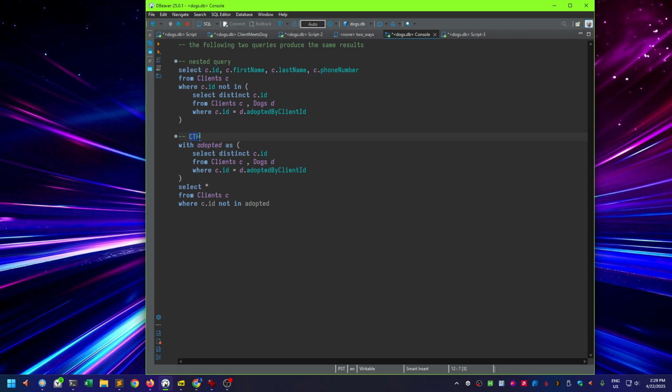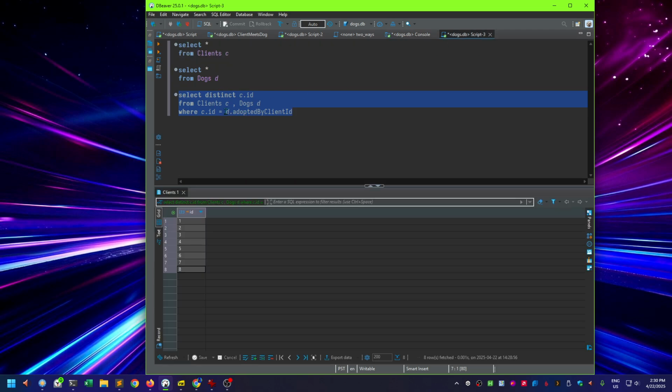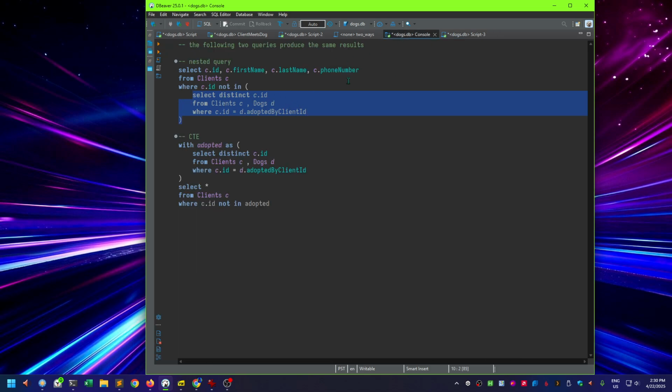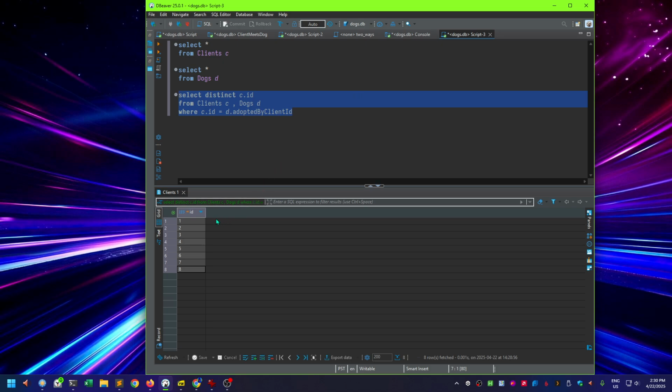The common table expression was new to me. I'm pretty sure I haven't seen it before, because I've never used with in my queries. But I have done something like a nested query before, where you take one query and apply it within another query. So here's that query that you saw from the other page. Select distinct client IDs from dogs, where client ID matches the client ID of those that adopted dogs. So that's this one right here. Going back to this tab, as you'll remember, that returned a result set of IDs 1 through 8.